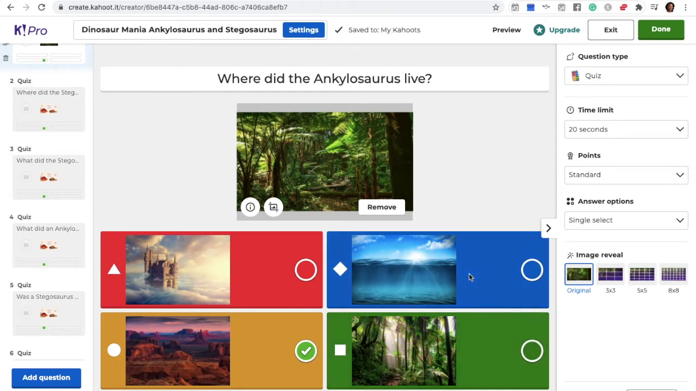Now, when you click this circle, that means the answer is right. So here is a picture of a place in North America, and so that is right. If you have multiple answers that could be right, you can click this, and now both of the answers are right, but I don't want that. So I can unclick. It's unclicked now. And that is how you would edit a slide.